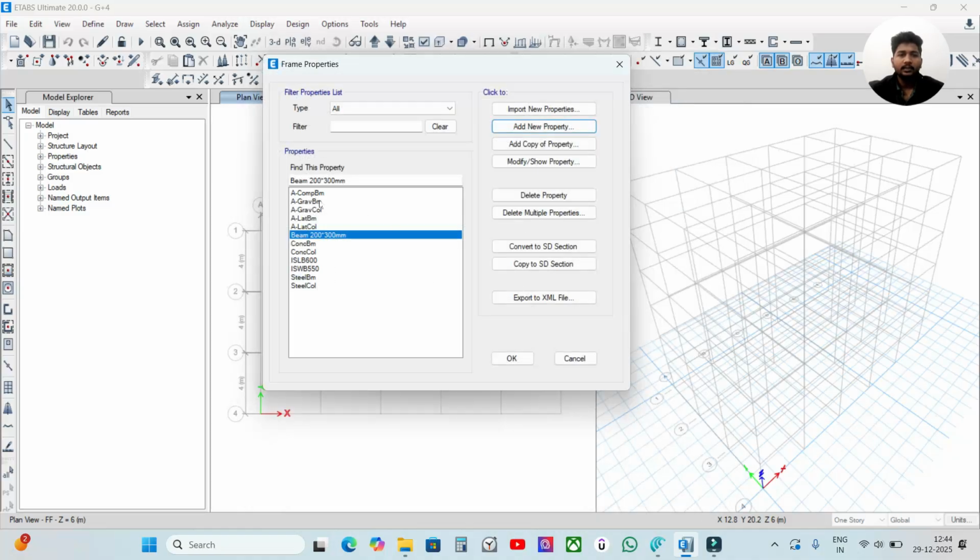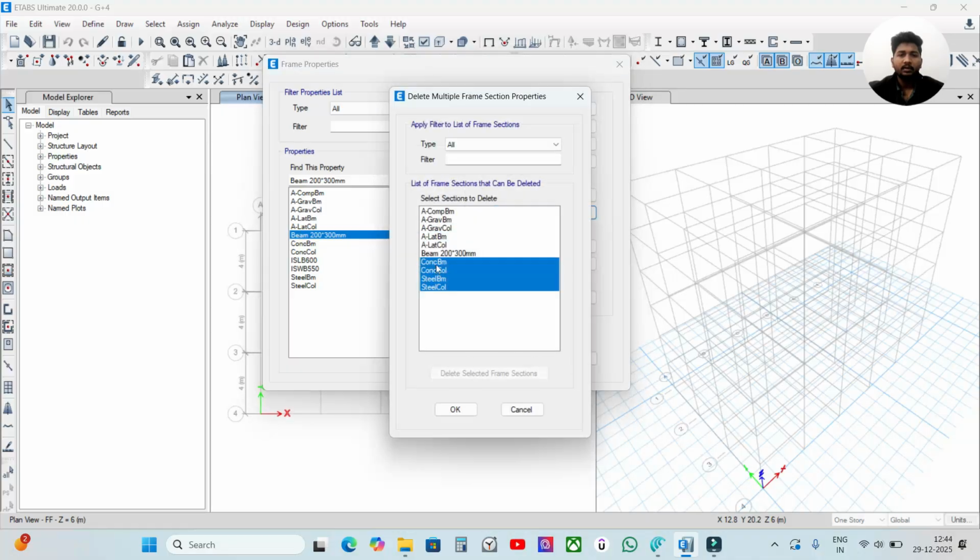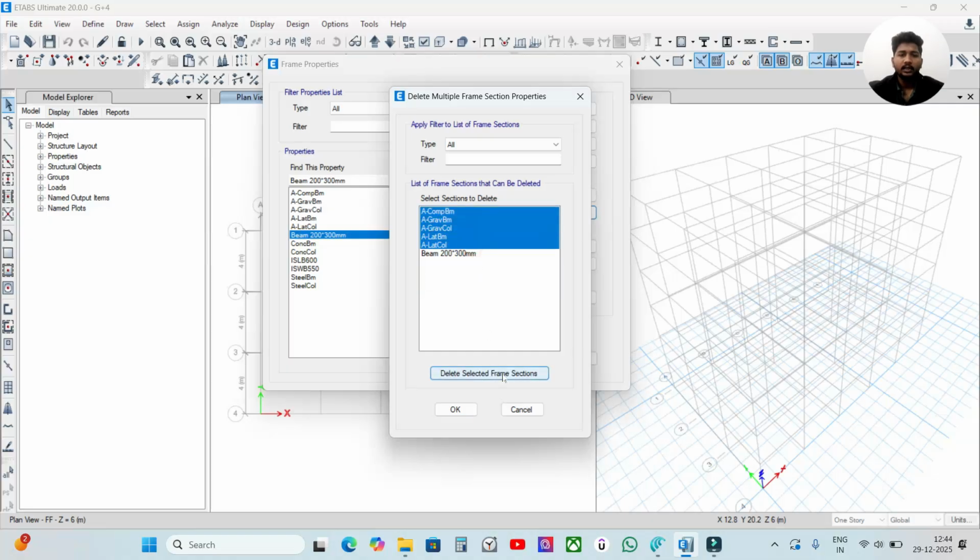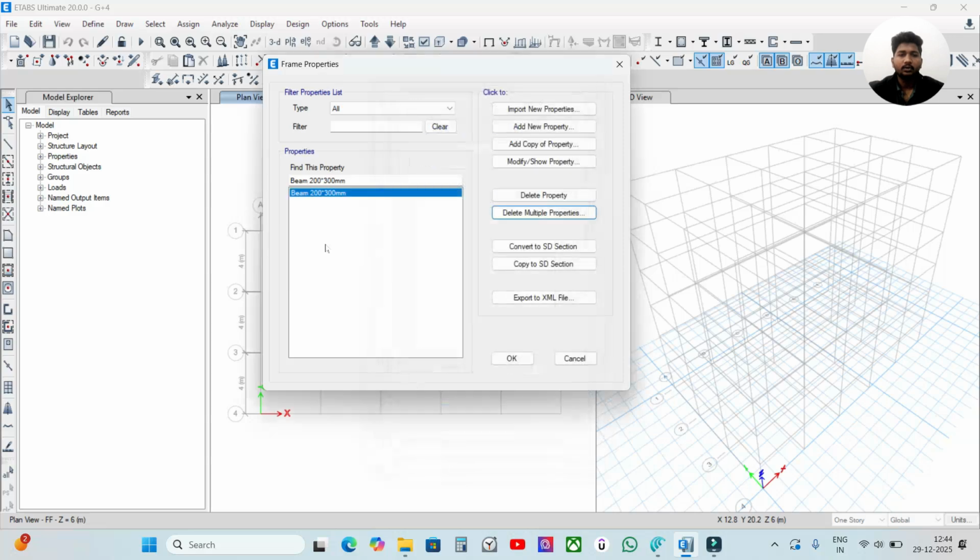Now you can see that it is very complicated to see, so we will just delete these unwanted beams and all that. Just drag and select this, and choose delete selected frame sections. Then just choose here and delete selected frame section. Just choose here and delete selected frame section. Just click on OK. You can see that only the beam 200 cross 300 mm is present now.